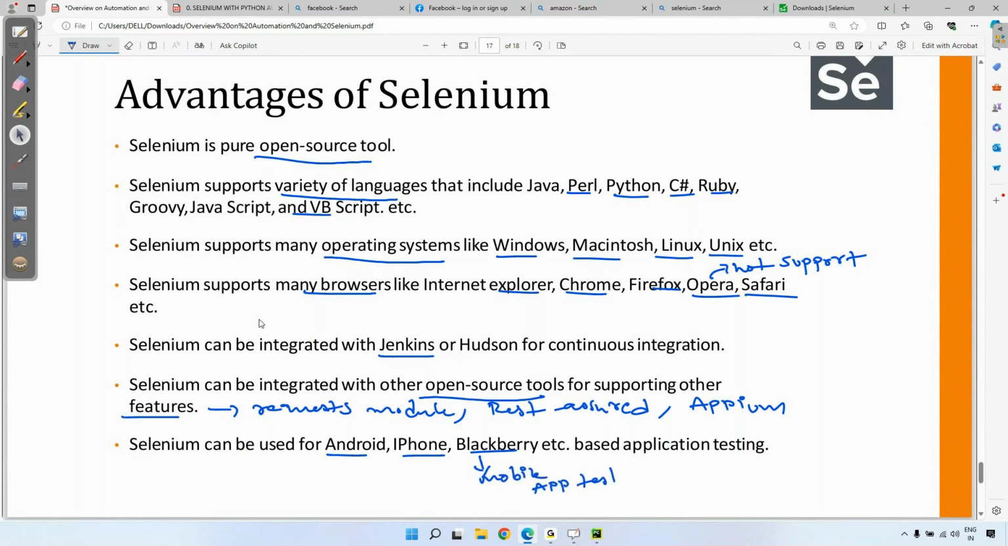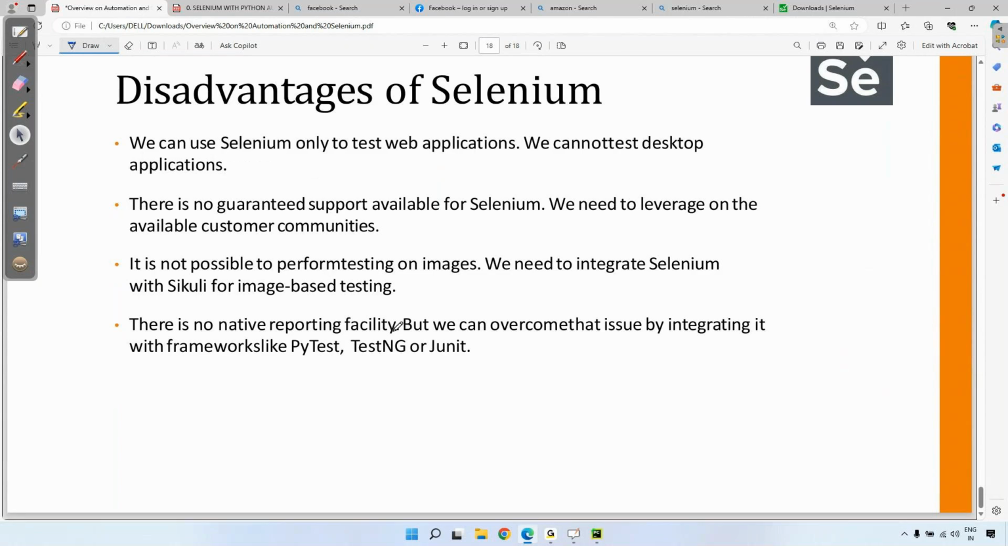So these are different advantages of Selenium. Then every tool will have advantages as well as disadvantages. What are the disadvantages of Selenium? It is only used for testing web applications. Other than web applications, we will not be able to test any other applications. We cannot test desktop applications.